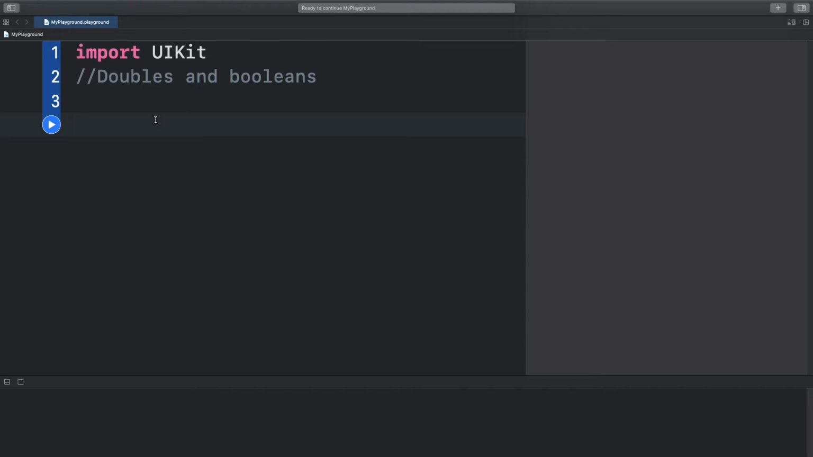Such as, let's say, a pi number. If we go with a pi number, we know that it's a fraction, and Swift is going to go with it directly. Say pi equals 3.141. This is a double.